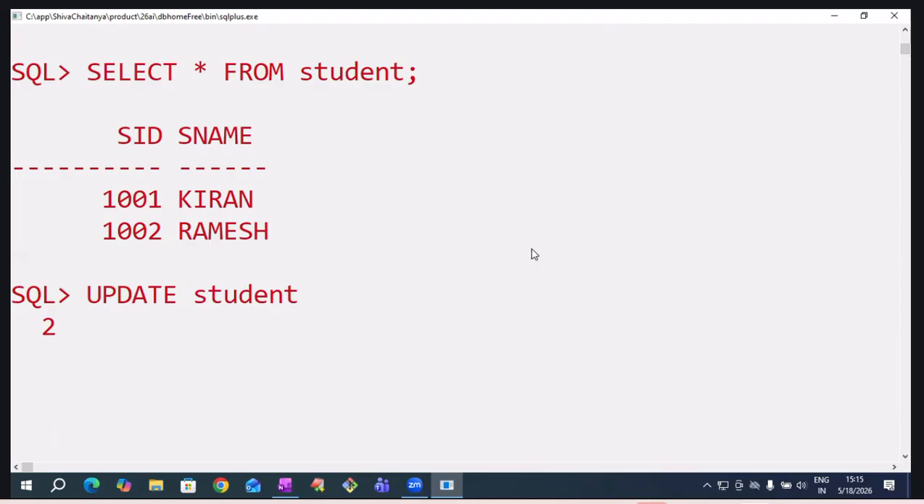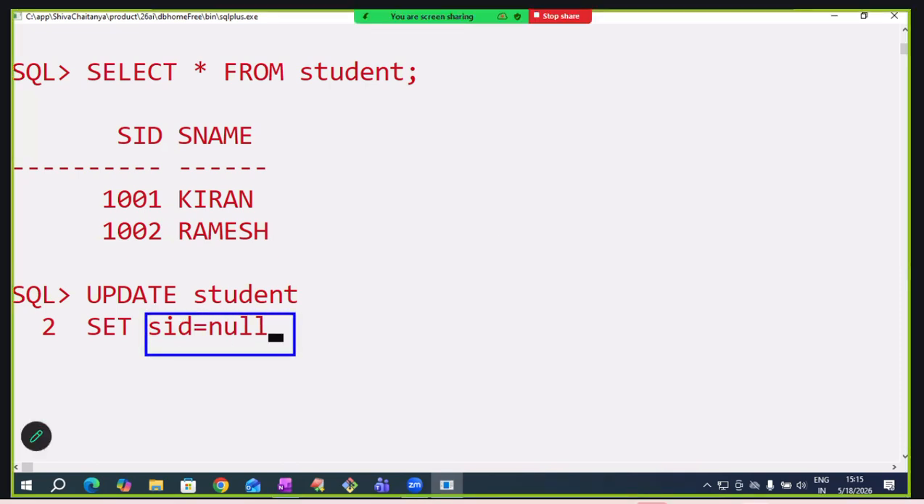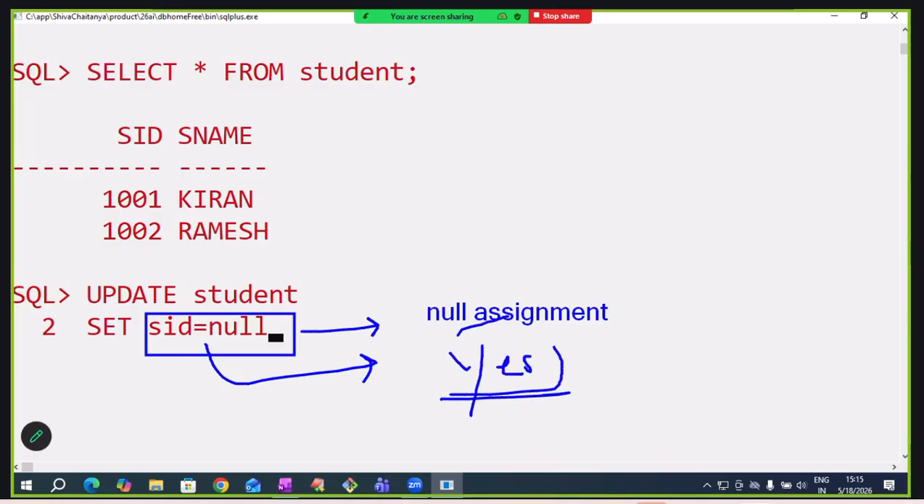Update student set SID values I want to make as null. What have we tried? Can we write equals to null? Can we write like this? Is it assignment or comparison? Is it null assignment or comparison? For null assignment, can we use equals to?